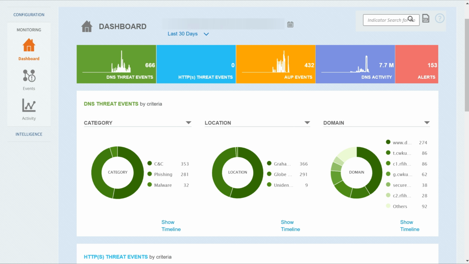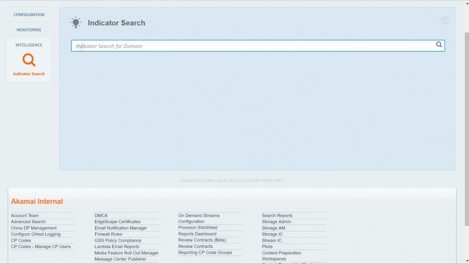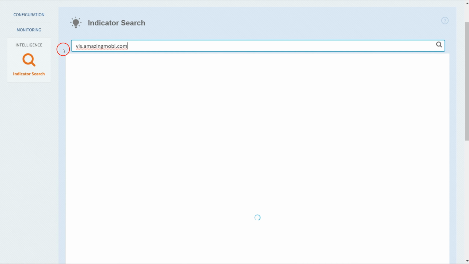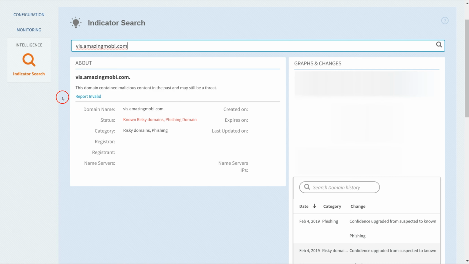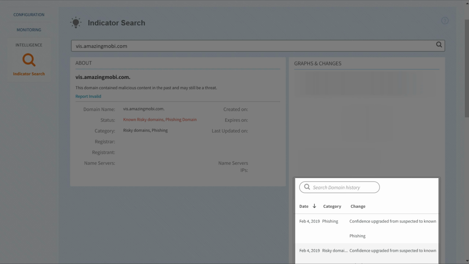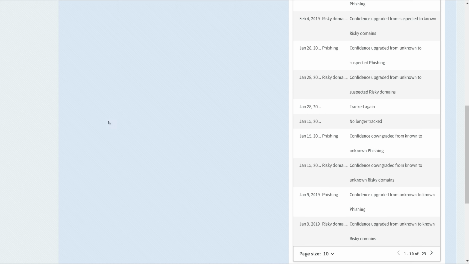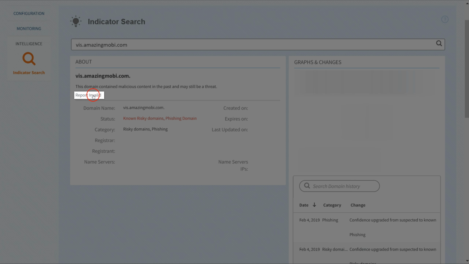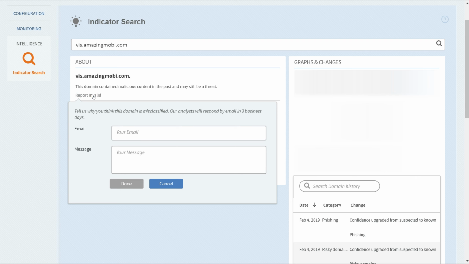Another way to track down details in your environment is the intelligence section. This feature allows real-time querying for specific domains, showing current status and history. I can also use this area to report any domains that may be misclassified. The details will be sent to analysts for review.